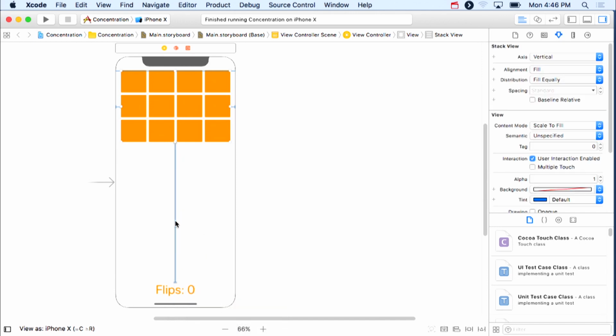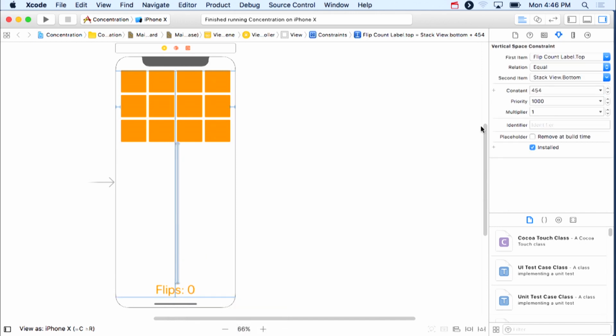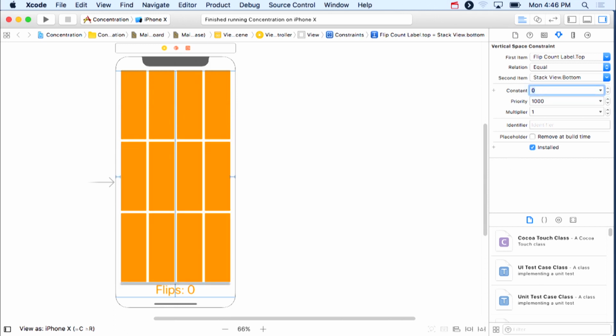There it is. It's this huge bar. I could go over here and change it from 454 to 0 and use all the space here. But that doesn't look very good. I don't really like tall, thin buttons like that. So I'm going to leave this constraint in here, but I'm going to change it from equal to 0 with the flips.